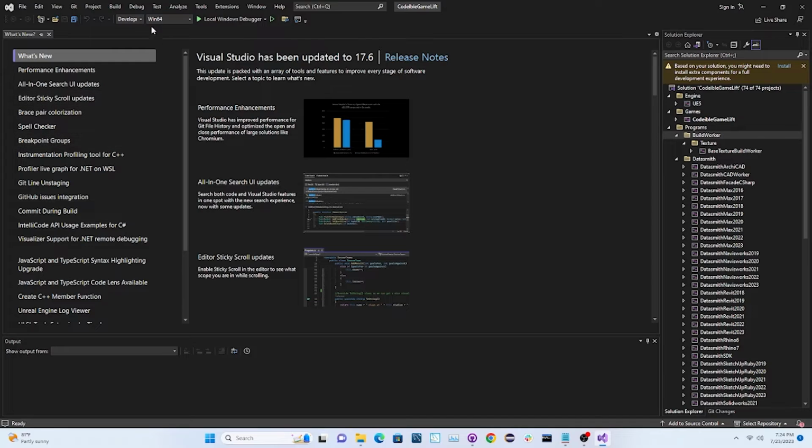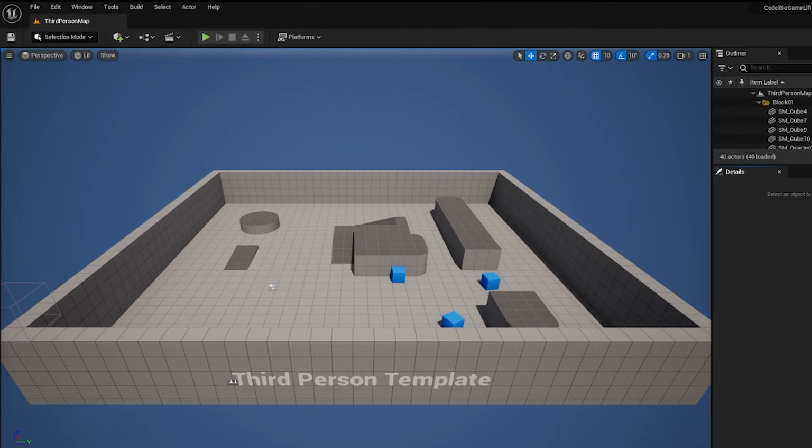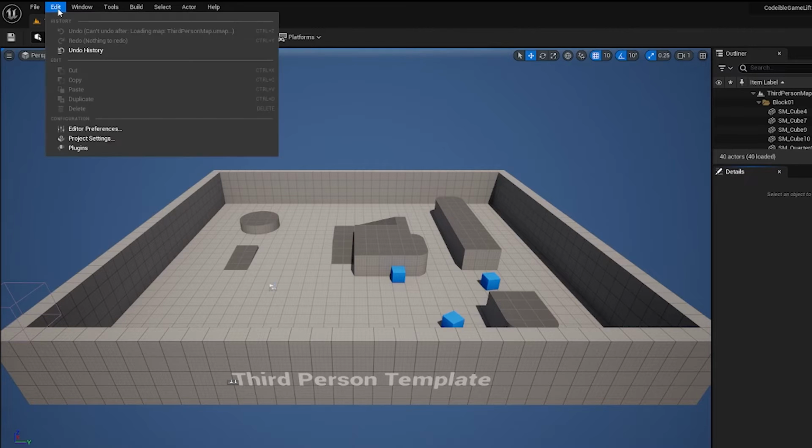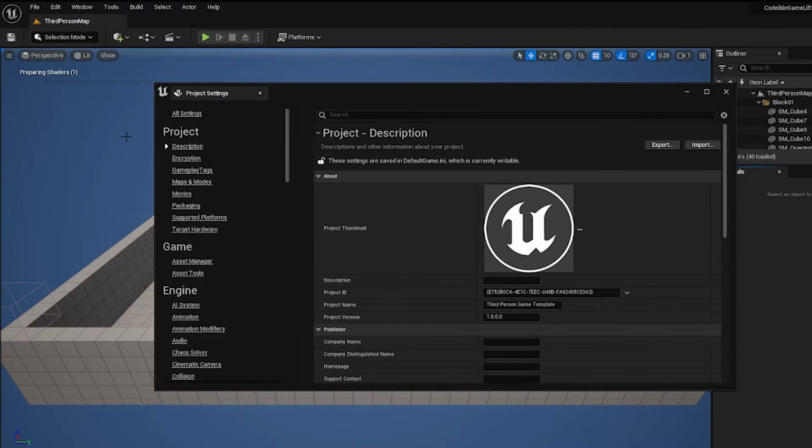Make sure you have Developer Editor selected and launch the app. Once the editor is open, we need to configure some project settings. Click on Edit and select Project Settings. Under Projects, click on Maps and Modes.